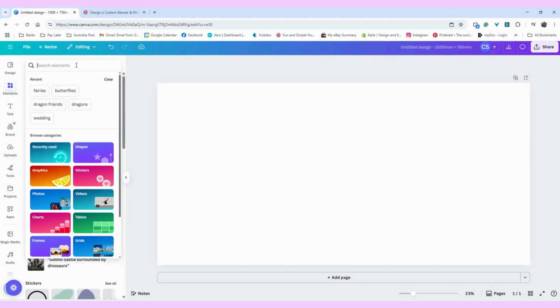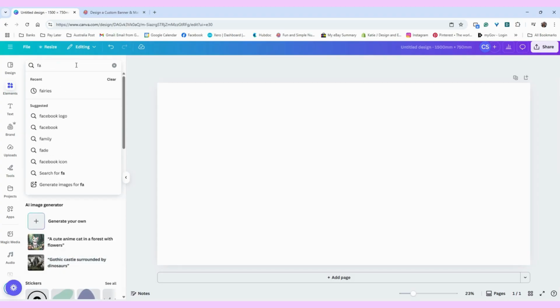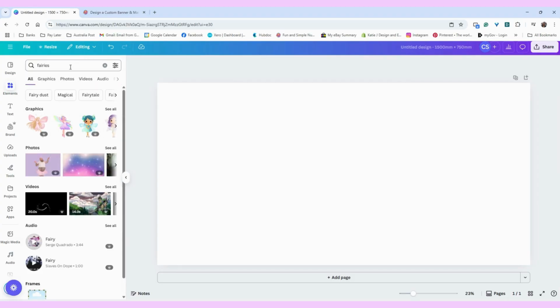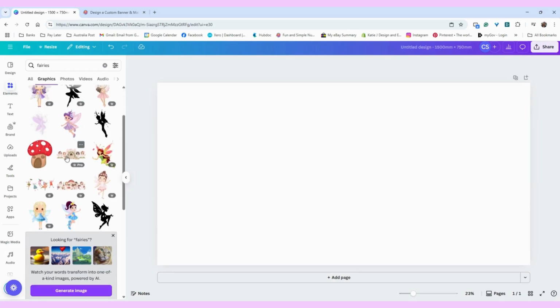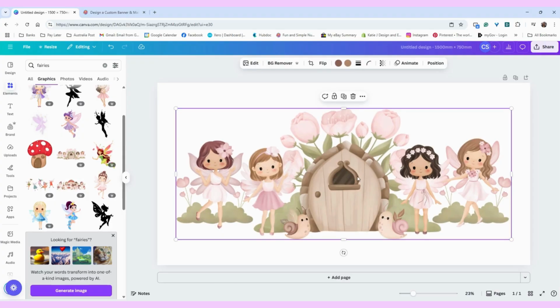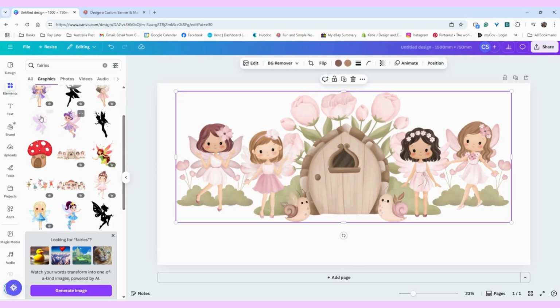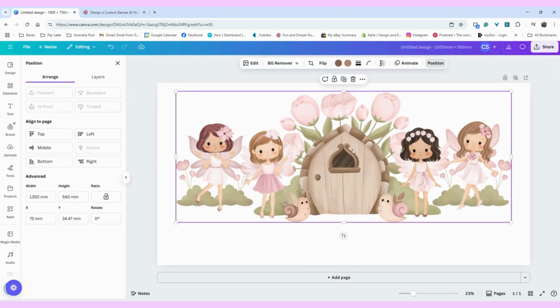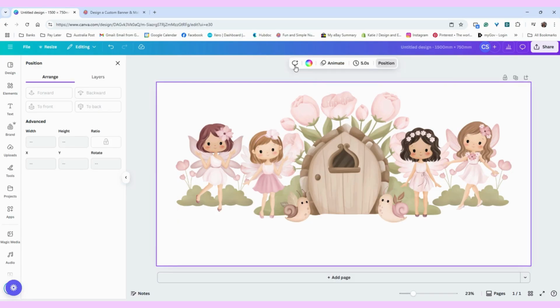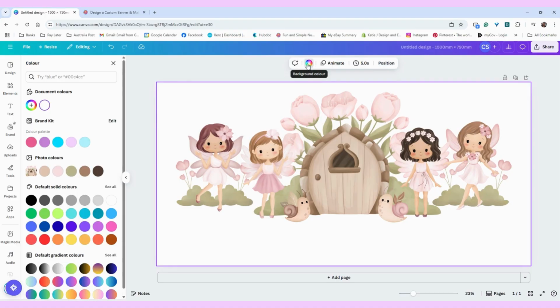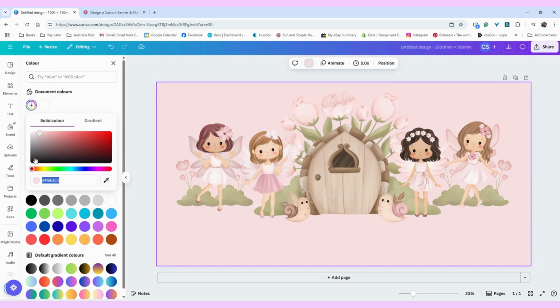Now for a third method, using Canva's Elements. Start with a blank design again, then click Elements and search for fairies. Switch to the Graphics tab and choose your favorites. I like these fairies. Resize and position them, then set a background color. I'll use the color picker to grab a pastel shade from the fairies. Then lighten it for a soft, whimsical look.